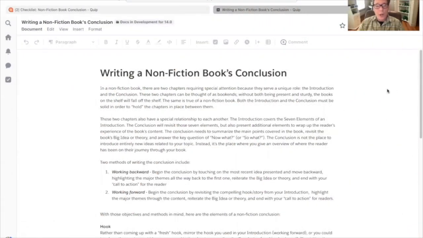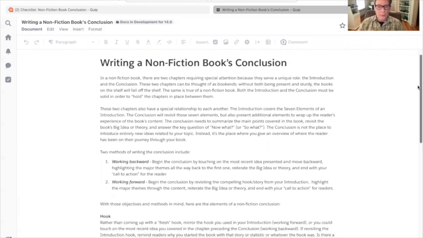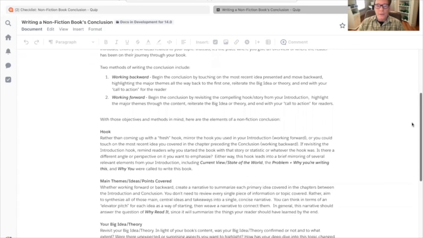In this document, Writing a Nonfiction Book's Conclusion, we walk you through a couple of different methods to structure a conclusion, as well as the various elements that should be included. In terms of the methods, we suggest either working backward, where you begin with the most recent idea you presented in the book, and then move backward, highlighting the major themes all the way back to the first one, reiterating your big idea or theory, and ending with your call to action for the reader.